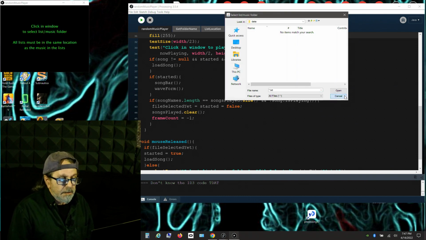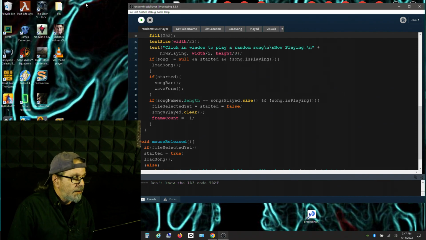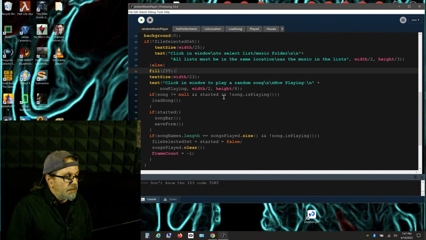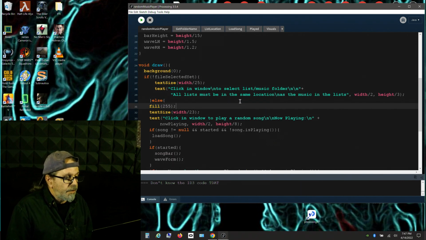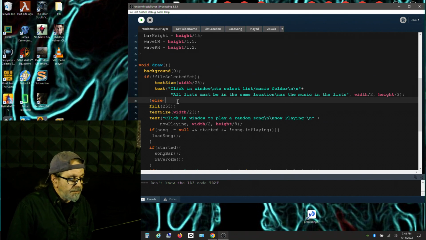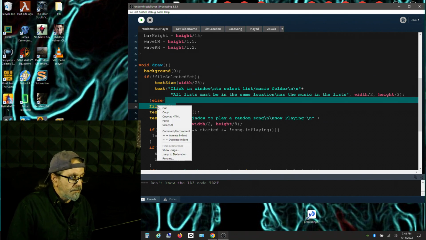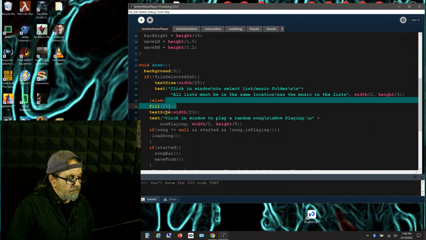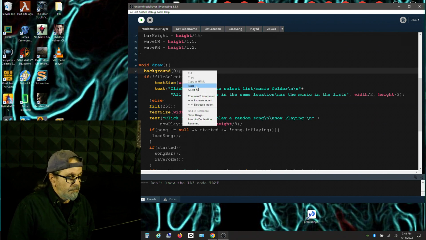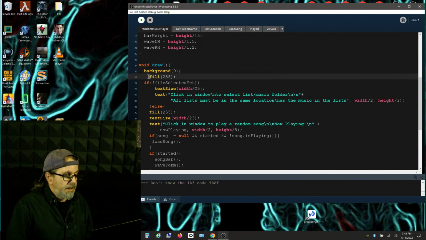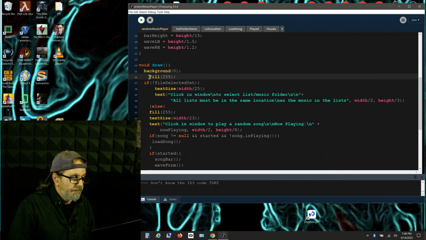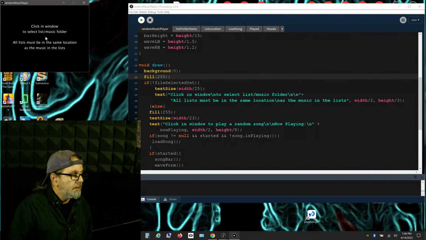All right, we have our little error there. I want to, right up here, want to make sure that each time it resets, that text to white. Control S to save, Control R to run.